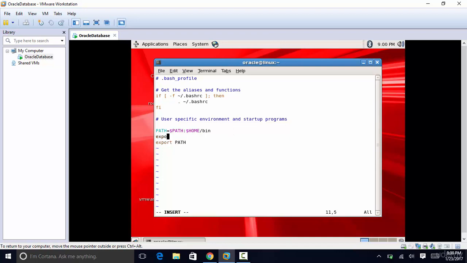Okay, so the first one, export ORACLE_SID. So let's call that prod, small letters. And then export capital letter ORACLE_BASE equal to /u01/app/oracle. And then let's export one more variable, ORACLE_HOME: /u01/app/oracle/product/11.2.0.